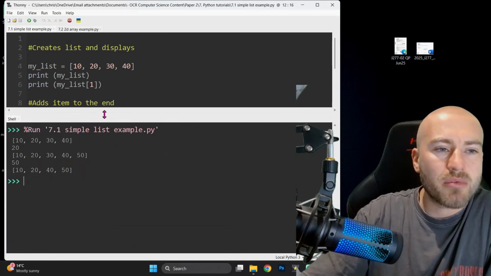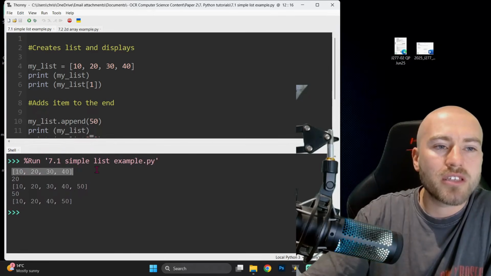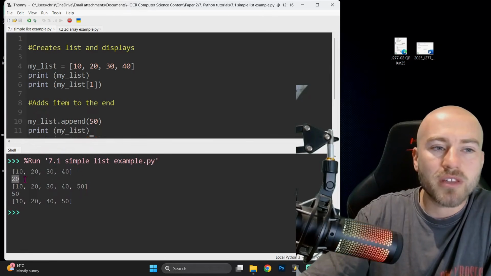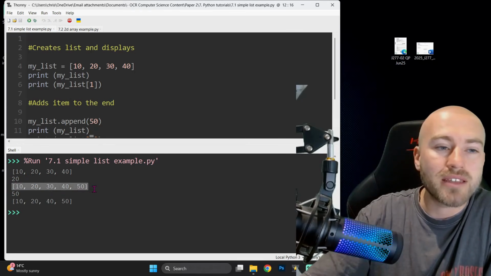So here's my program running from the top. So here is it to begin with. Then we displayed just position 1. Then here is our updated list where it's been appended to it.